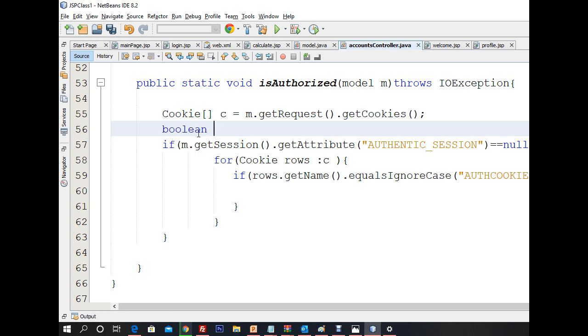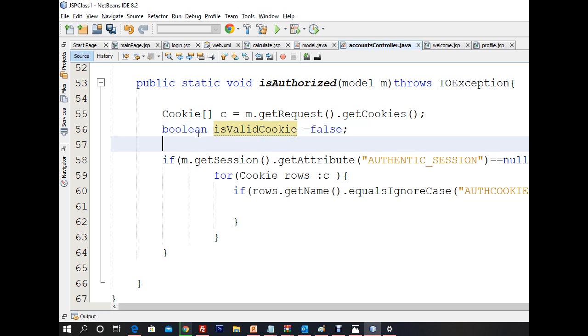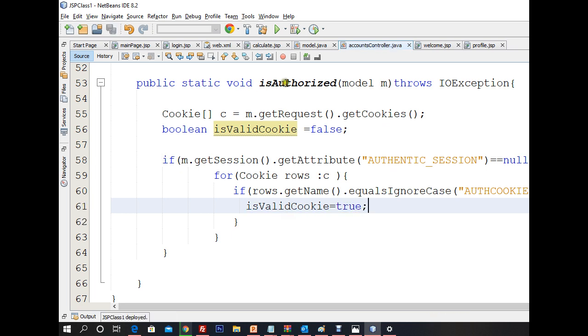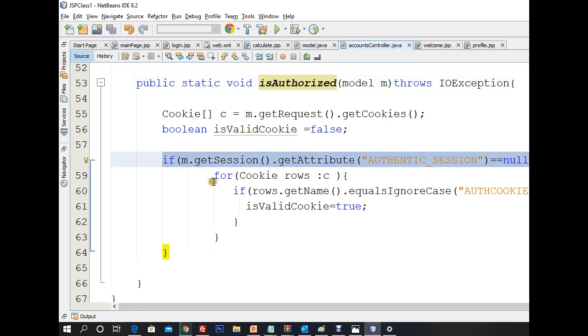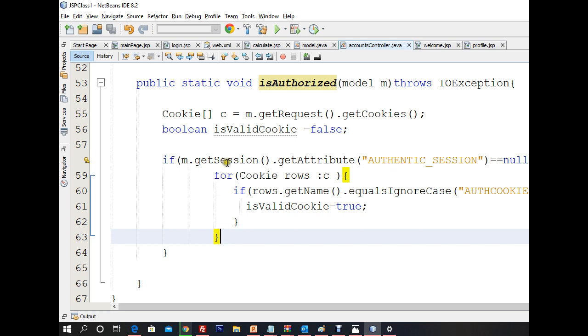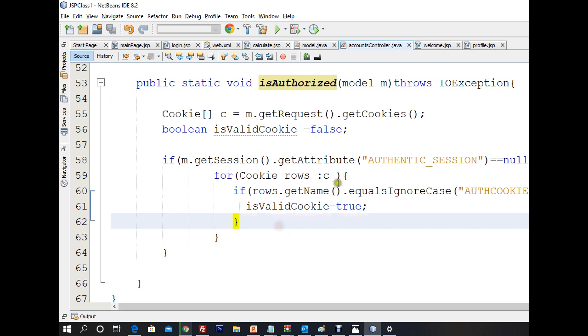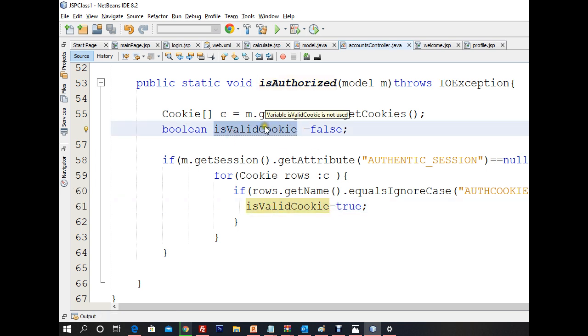Let us create a boolean isValidCookie variable, and let's take it false. So initially isValid is false. Only when the cookie is found and it matches the auth cookie, then isValid is going to be true. So once you call the authorize function, the first thing it does is check if the session is null. If the session is not null, this is not going to get executed. And if the session is null, go and check for cookies. Out of all the cookies that you are iterating through, if you find the auth cookie, isValidCookie is going to be true. Otherwise, isValid is always false.